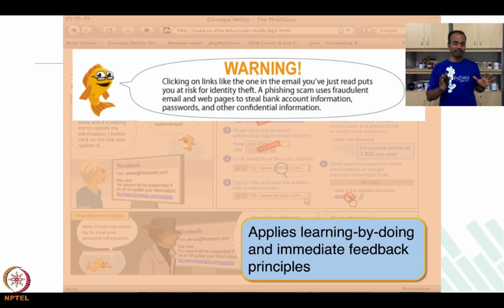Don't worry about the background image, what the instructions are and things like that. I'm going to ask you to focus on the bottom right content, which is the text on top, which reads as warning. Clicking on links like the one in the email you just read puts you at risk for identity theft. A phishing scam uses fraudulent email and web pages to steal bank account information, passwords, and other confidential information. So that's the warning that PhishGuru is presenting, and it is applying something. The whole concept of PhishGuru is applying learning by doing, because the user is actually falling for the emails by clicking on the links, and immediate feedback.